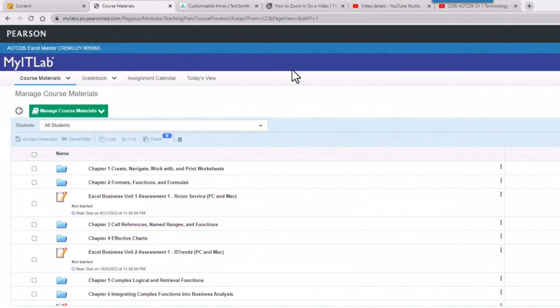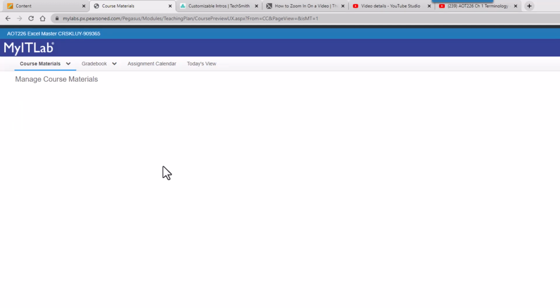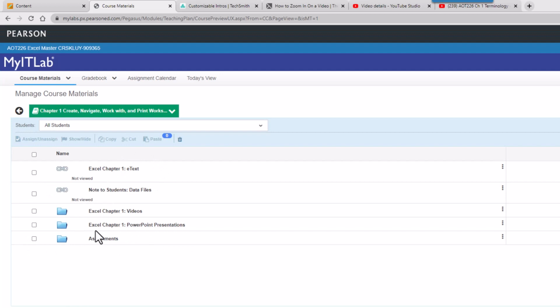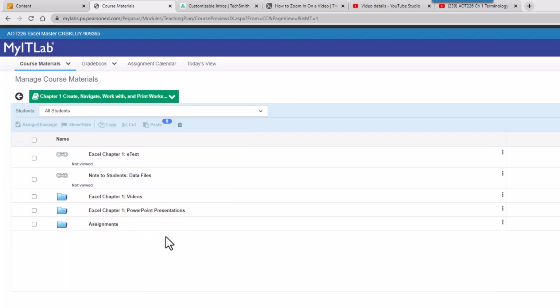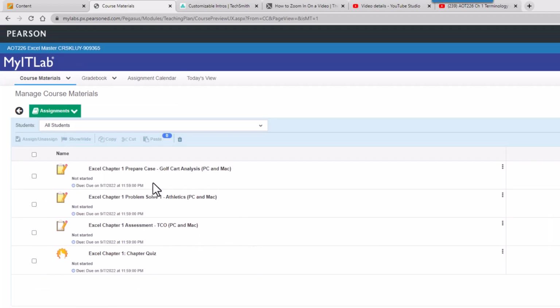Hi, this is movie 1 for chapter 1 prepare case. I am in my IT lab and I want to pick my chapter 1. Within the chapter 1 materials, I want to move down to assignments. And then I want this Excel chapter 1 prepare case golf cart analysis. Notice that it's both PC and Mac, so I'm going to click that down.